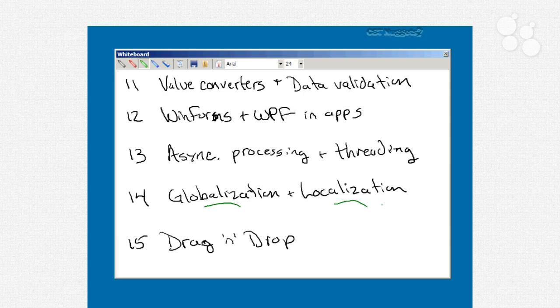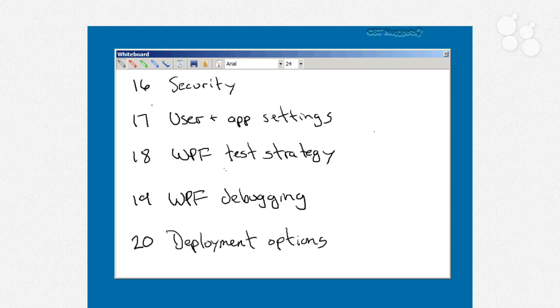Nugget number 15 will be drag and drop operations. 16, of course, will be security, because you can't have a Microsoft technology that does not, in some fashion, have something to do with security. So we'll talk about things like software restriction policy, full trust versus partially trusted security, and topics like user account control, which is now present, of course, on Windows Vista and Windows 7, and is something that you as an application developer are going to have to deal with.